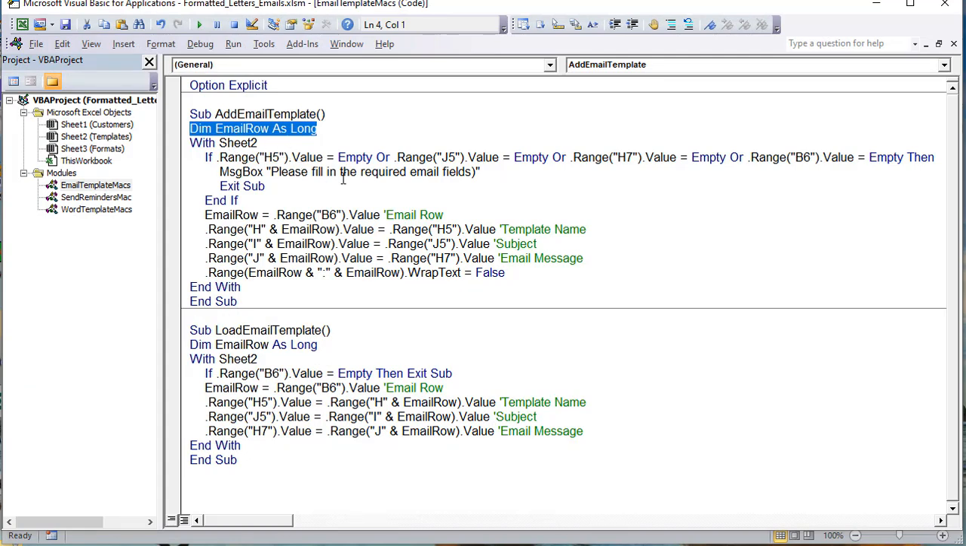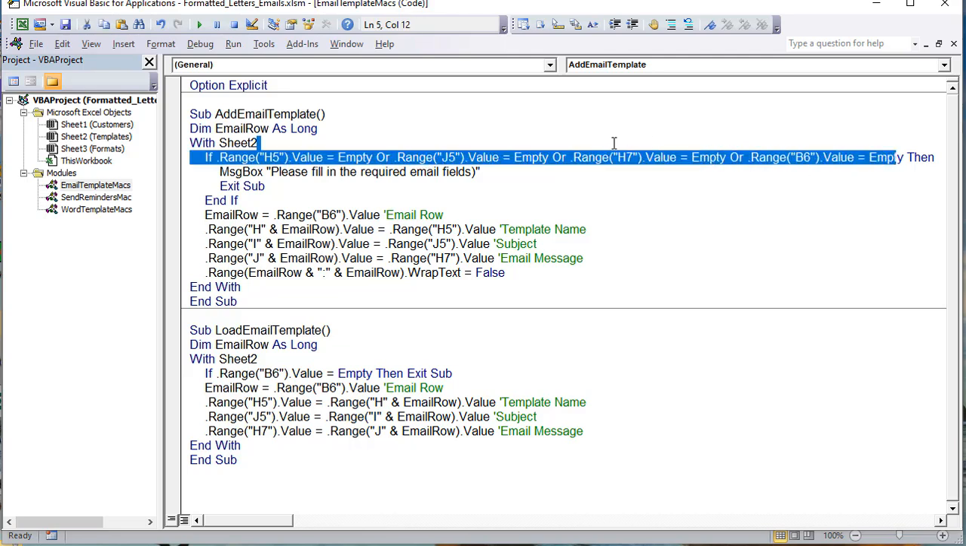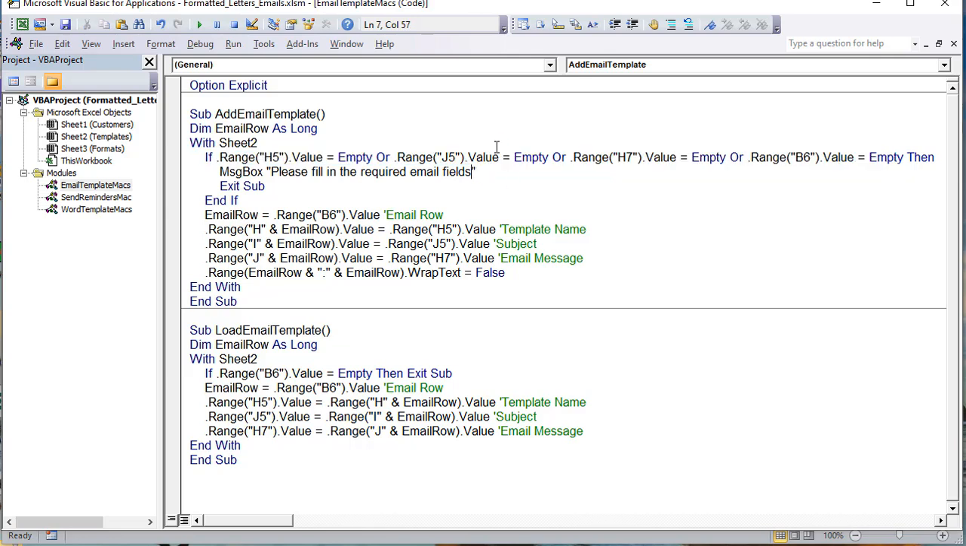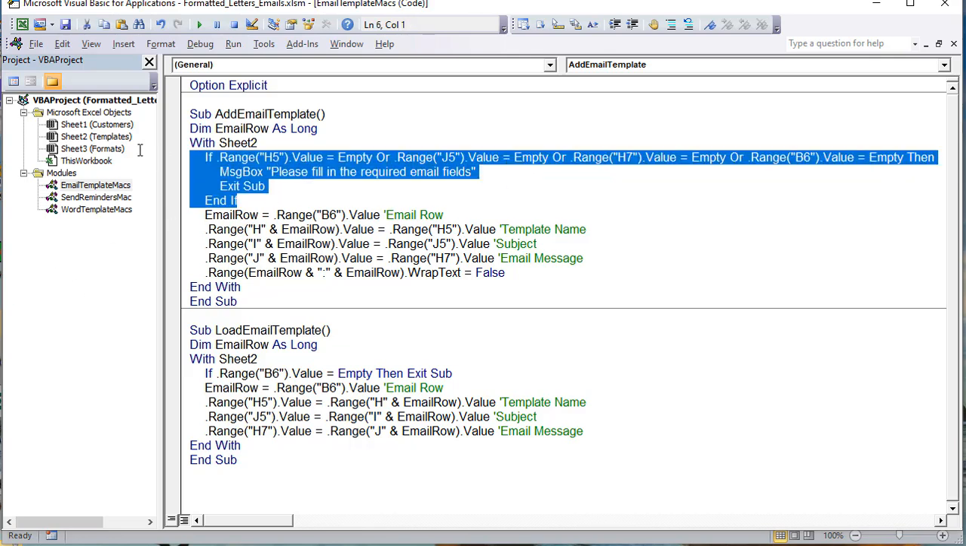And I want to make sure that the user has entered all the values. So if the email name is empty, or if J5, which is the subject, is empty, or H7, the email message, is empty, or B6, that is the email row. If any one of those is empty, we're going to show a message that says, please fill in all the required email fields, and then exit the sub. That's just a little warning to make sure that everything has been entered properly.